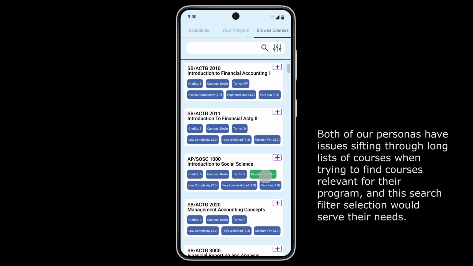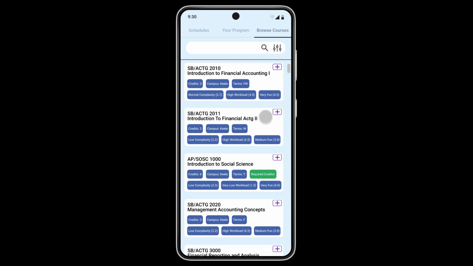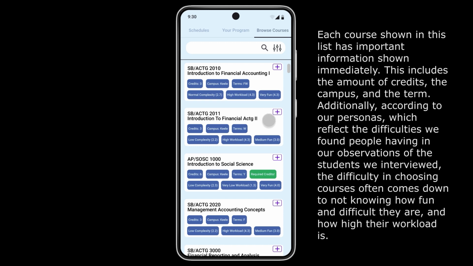Both of our personas have issues sifting through long lists of courses when trying to find courses relevant for their program, and this search filter would serve their needs. Each course shown in this list has important information shown immediately. This includes the amount of credits, the campus, and the term. Additionally, according to our personas, which reflect the difficulties we found people having in our observations of the students we interviewed, the difficulty in choosing courses often comes down to not knowing how fun and difficult they are and how high their workload is.